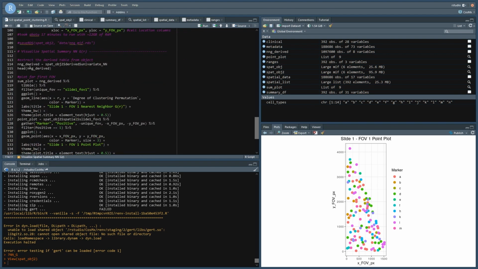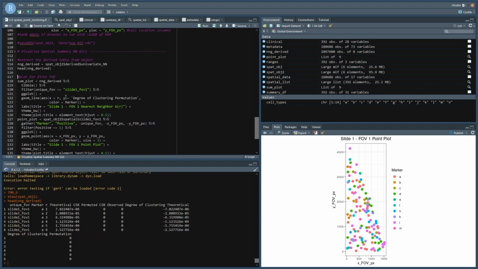Awesome. So if we pull that out and add it to nearest neighbor G, we can take the head of that, and we can see here we'll have all of our samples in the unique FOV. We'll have all of the markers, so A through N, all of our radii, so 1 through 200, because 0, you can't measure 0 radius around something, so that's removed.